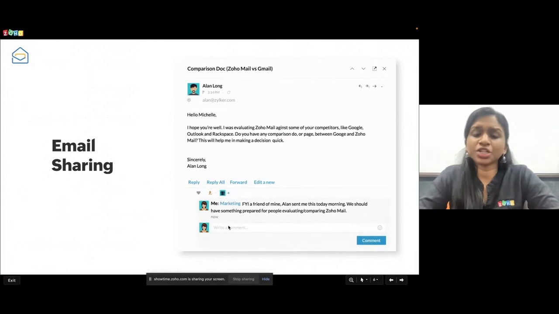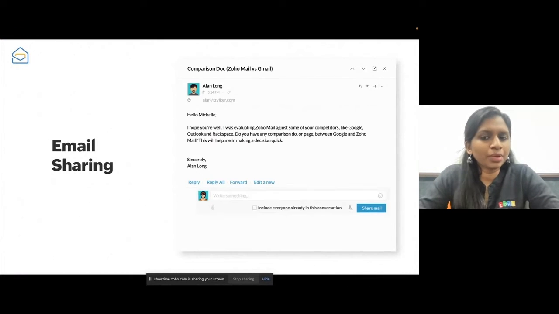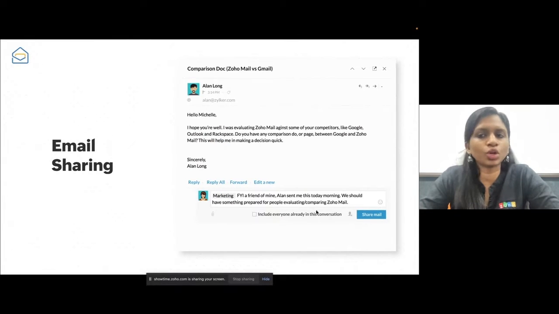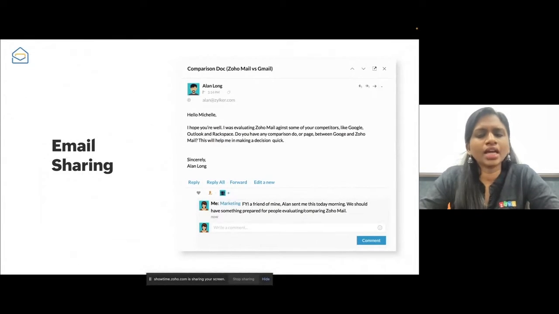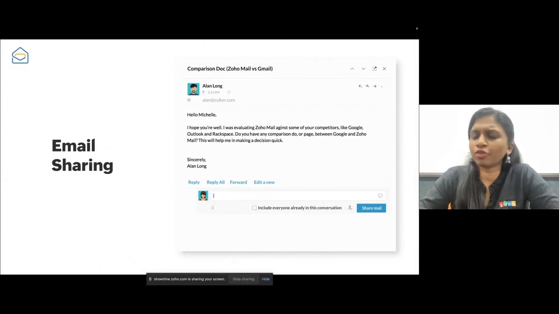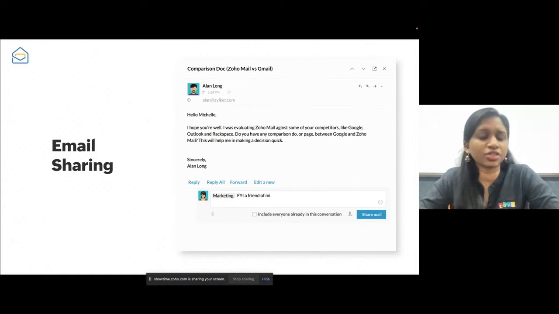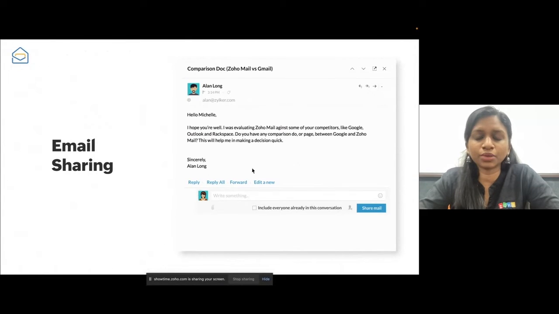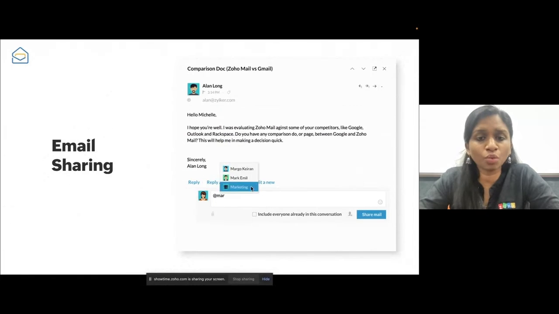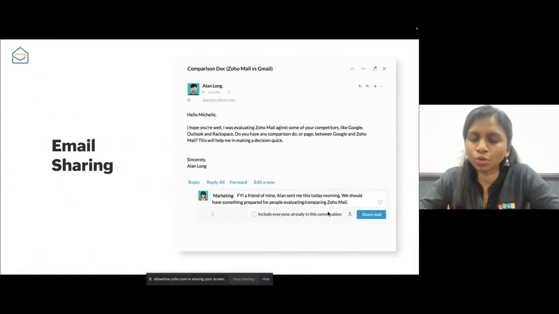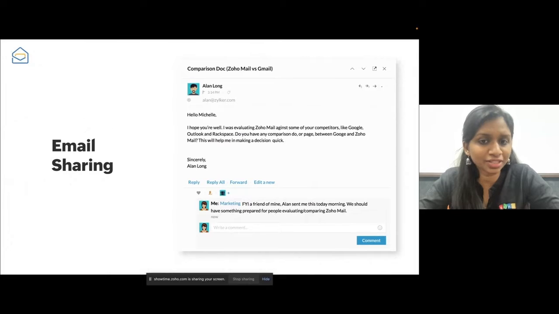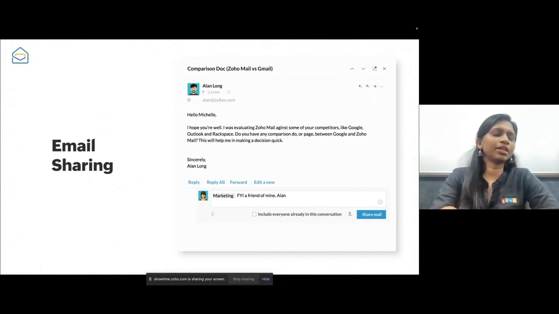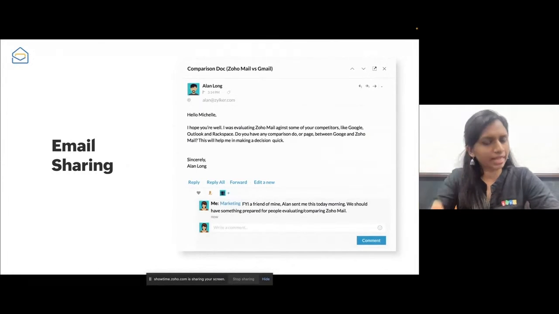So, what is email sharing? Let's take for example, you receive an email and you wish to share that email with some of your colleagues in your organization. What we would normally do is forward the email or take a screenshot of the email and send it to our colleagues. But instead of doing that, if I tell you that you can tag whoever you want in that particular mail and whoever you have tagged will have access to that mail, would you believe me? But that's the case.